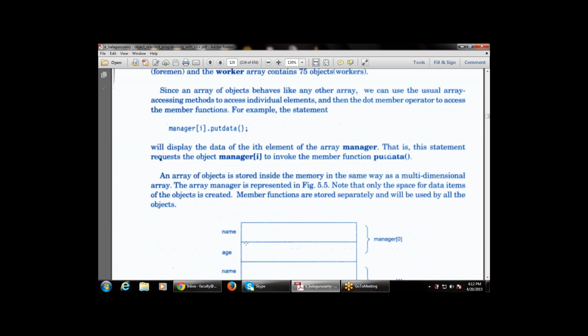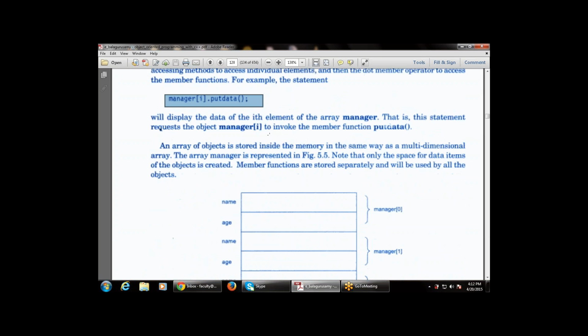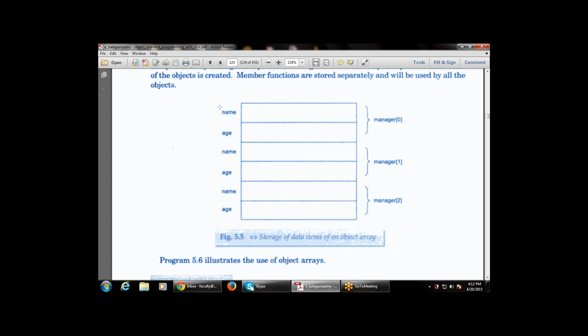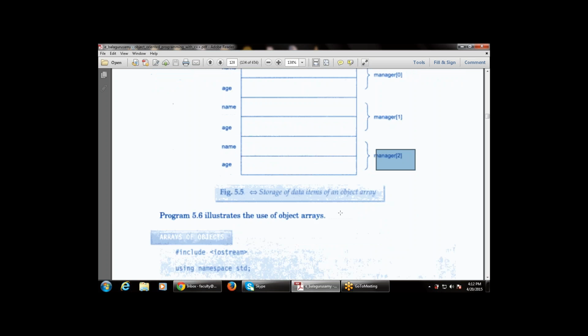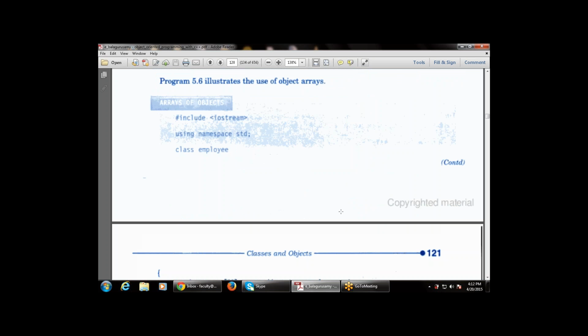This is an example of how we can access it, by simply using manager[i].putdata, where i can take the values from 0 to 2. It can be used to access the member functions like putdata and getdata. The two variables, name and age, are used for one object, and name and age are used for another object, that is manager 2. So this is the array of objects.